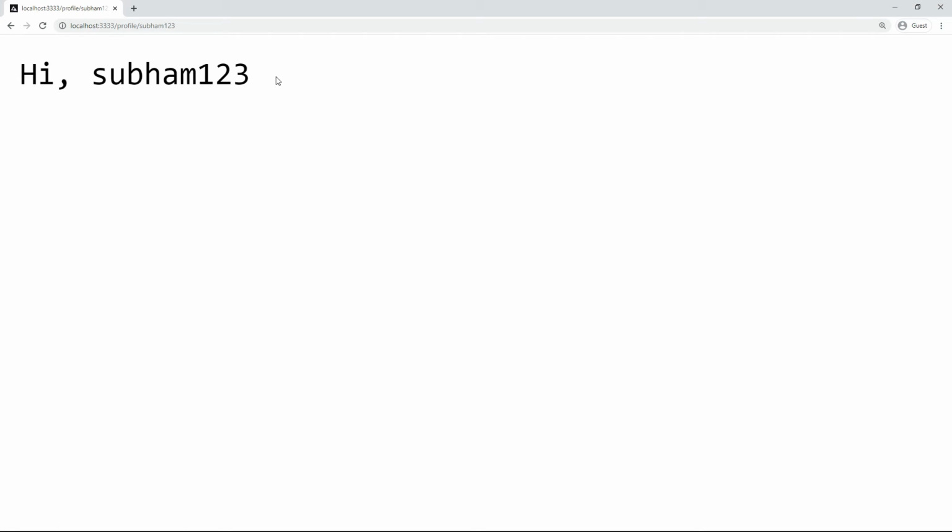So that's how dynamic routing works in Adonis. There is one more interesting thing about dynamic routing: it supports optional parameters. Like if someone has not supplied the username in this URL, then we can still show some sort of response from the server side. Let's see how Adonis can handle this.